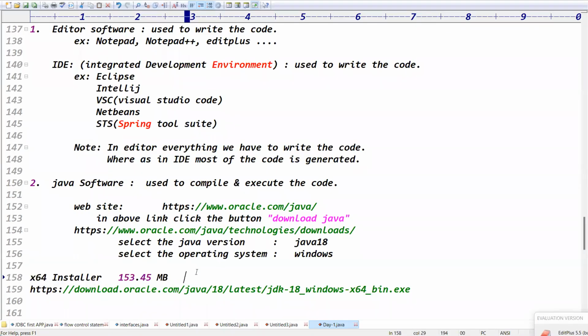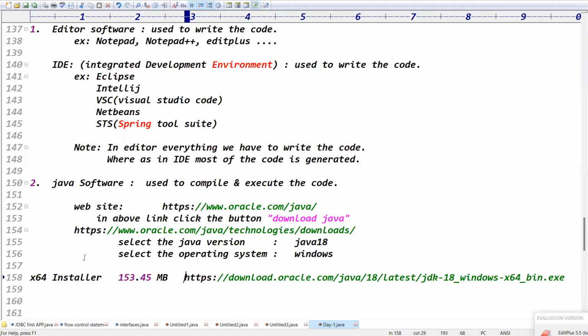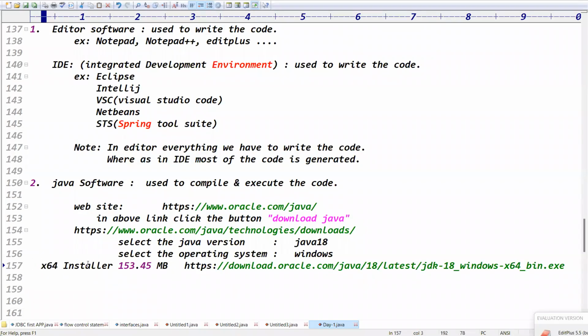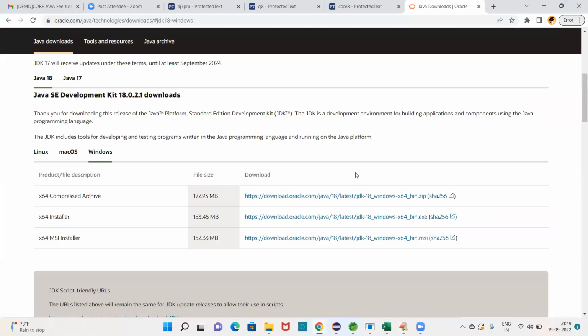Okay, is it clear now? We need to download this one, right? Guys, is it clear now? The x64 installer, right? Just click on this button, automatic download will start. I hope you are doing it right. Has the download started or not? You have to download the exe file. Download started. Yes.